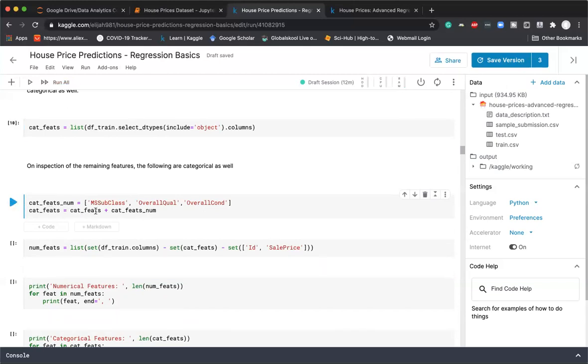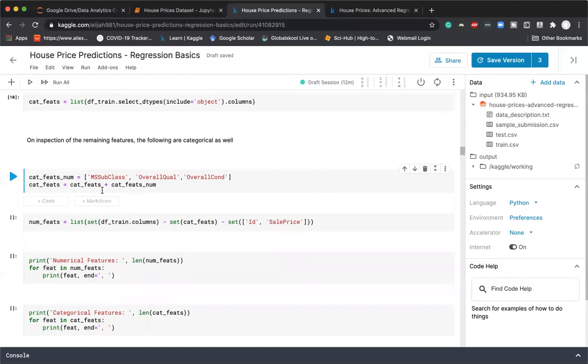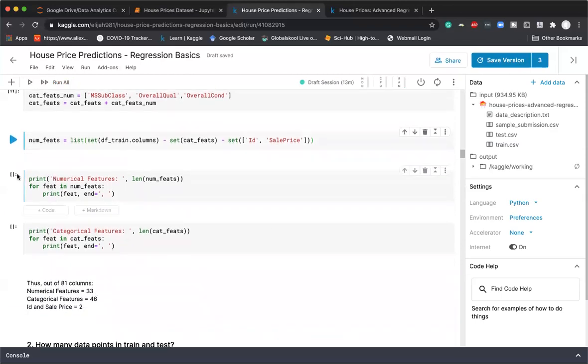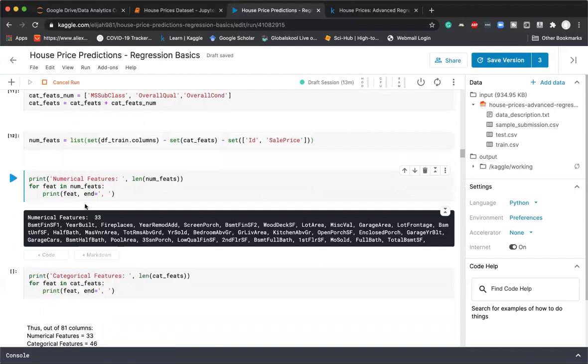Now that I have all categorical features, the way I can get numerical features is to take the set of all columns, from that subtract categorical features, and from that subtract ID and sale price as well. So sets are very useful for things like this because it's like a Venn diagram, and from the list of columns you can directly subtract these, and I take that into a list, and that is what my numerical features are. So I just print the number of numerical features.